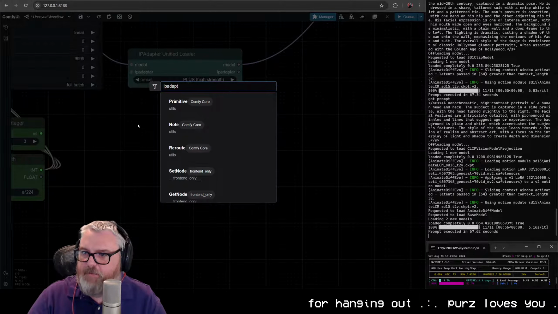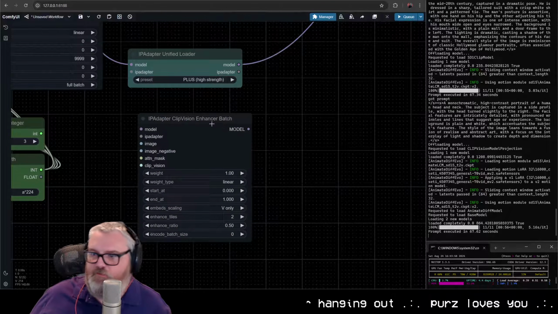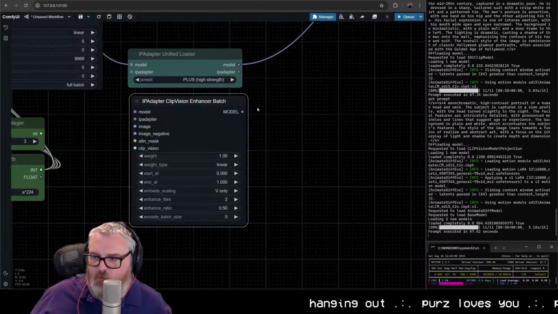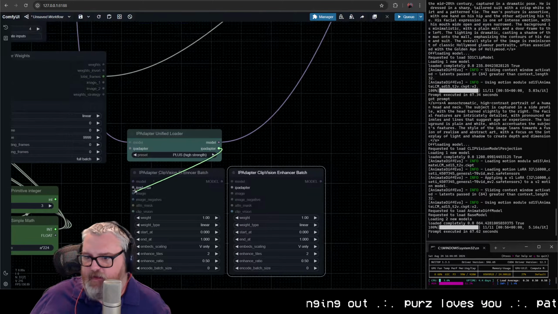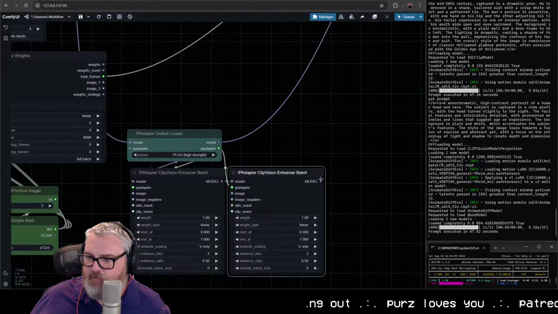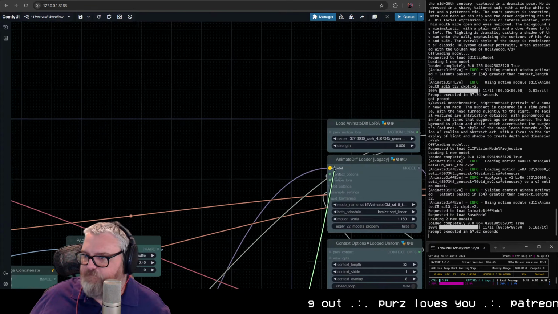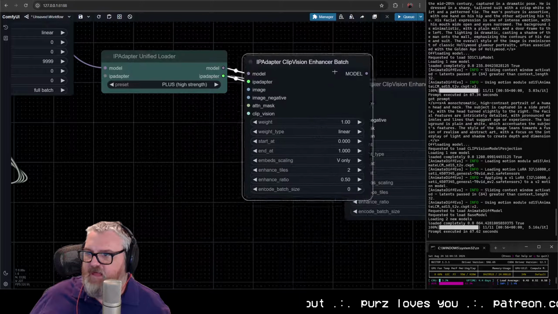We need IP adapter, ClipVision, Enhancer batch nodes. Batch, we need batches when we're working with batches. We need batch nodes. Okay. So plug IP adapter into both of these. Model comes through them and out. Okay. So it would be like that if you were to look at it.